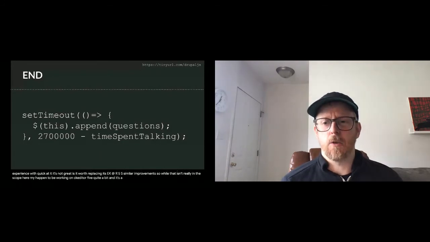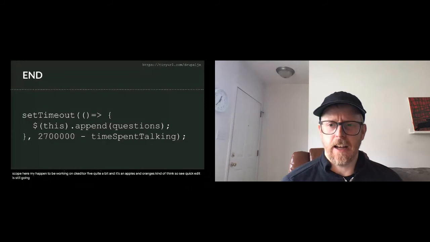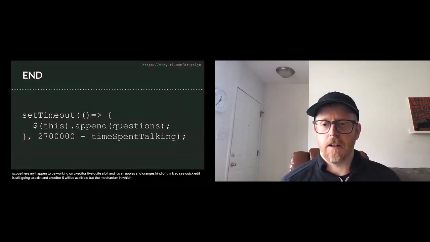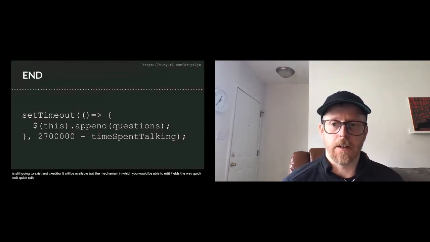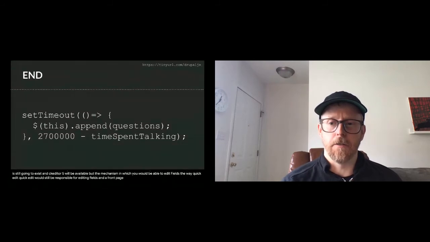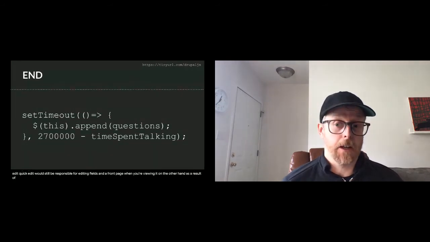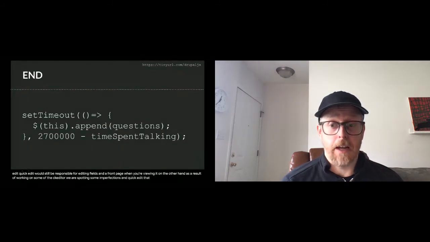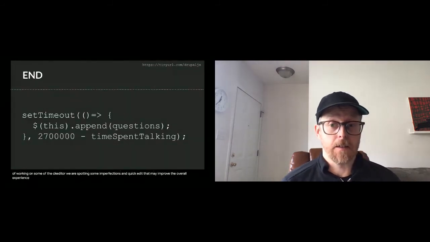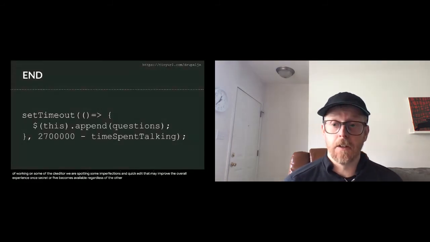I happen to be working on CKEditor 5 quite a bit, and it's an apples and oranges kind of thing. QuickEdit is still going to exist, and CKEditor 5 will be available as an in-place editor, but QuickEdit would still be responsible for editing fields on a front end page when you're viewing it. On the other hand, as a result of working on CKEditor, we are spotting some imperfections in QuickEdit that may improve the overall experience once CKEditor 5 becomes available, regardless of the editor you're using.